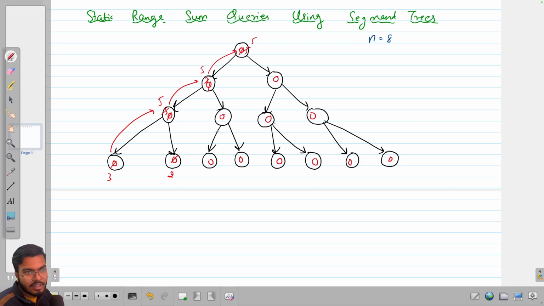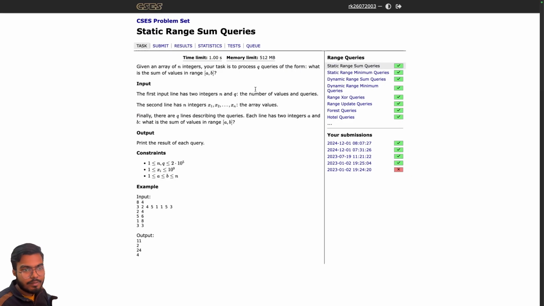So you will realize that every time you update a node, you will need to change the values of only log n nodes. That is why updation will also cost you log n time only. Okay, so that was the whole idea of segment tree, and now we will try to implement the segment tree using C++.